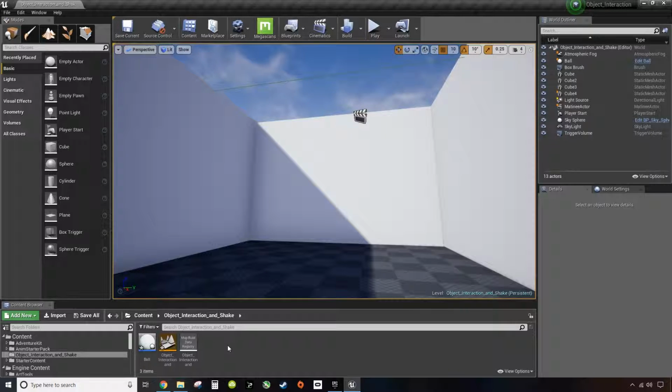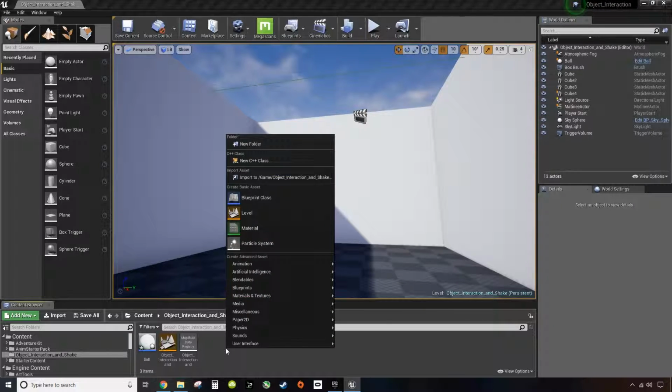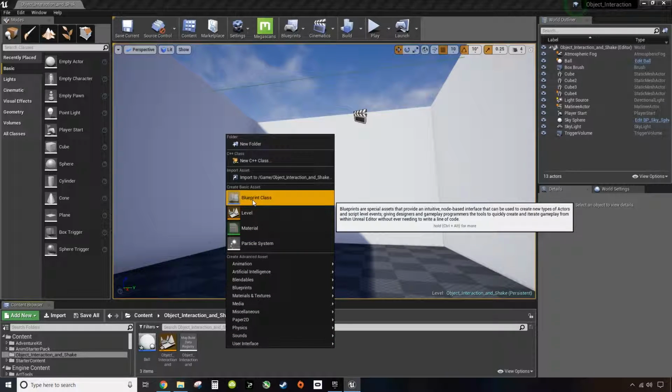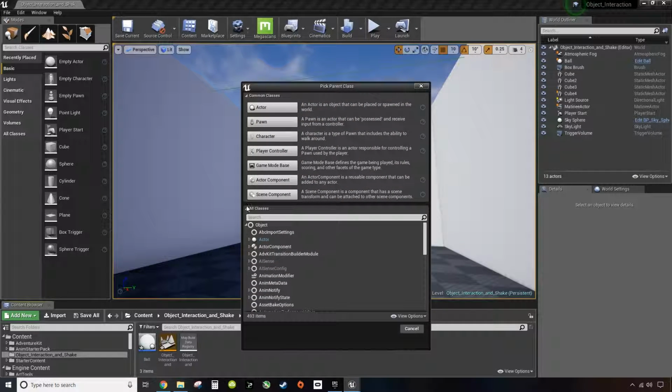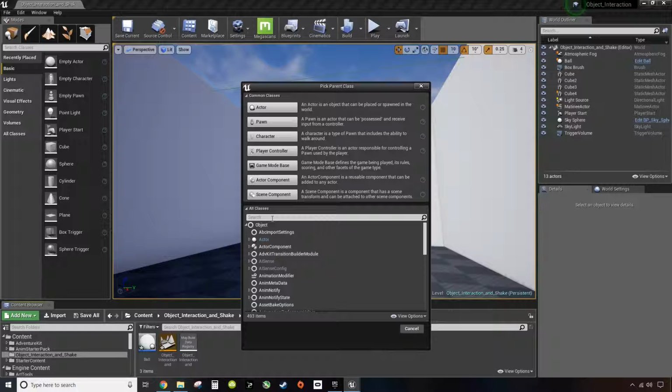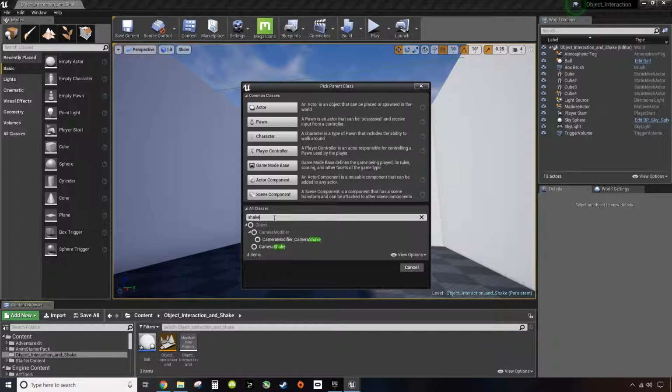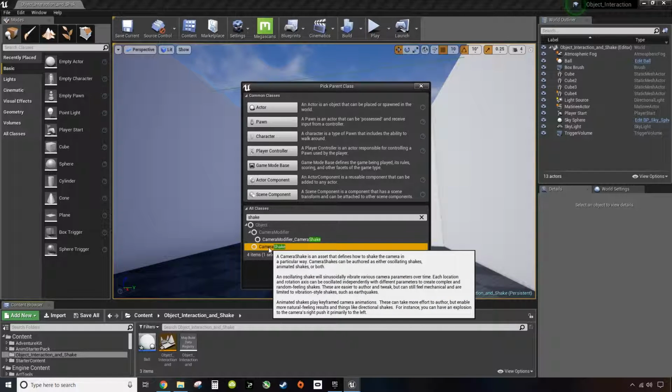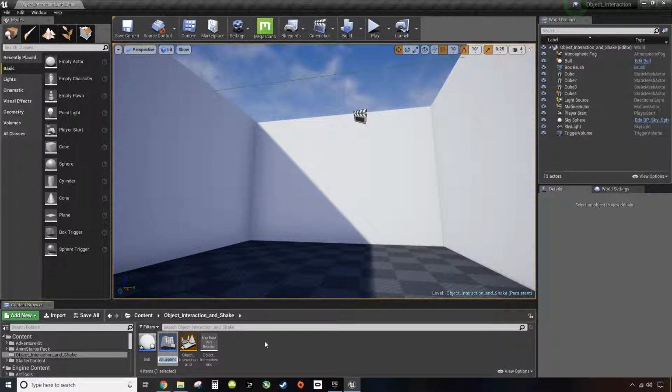So, to get started, what I need to do is right-click and create a blueprint class. By default, you're probably going to see something like this. Right here with the all classes, click on that, and where it says search, type in shake. Click on camera shake, select it, and I'm just going to name it door_shake.